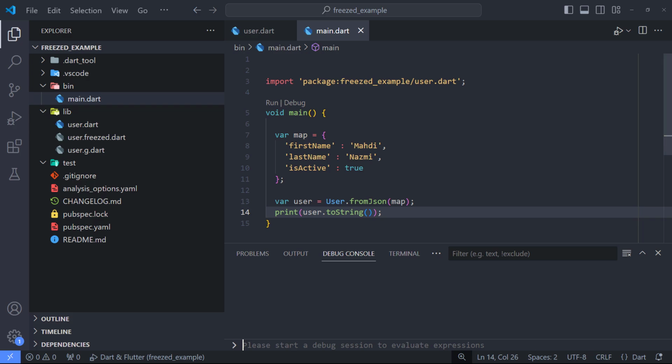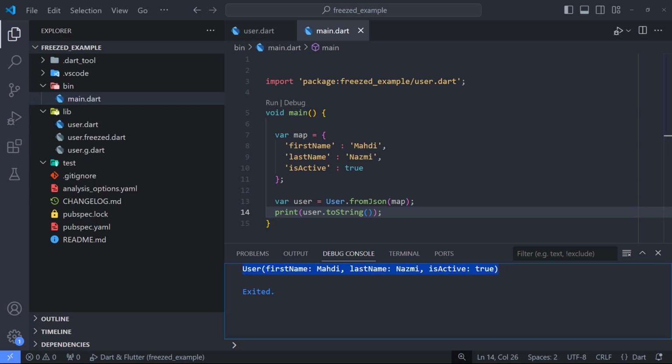If there was no Freezed, we would have to write this toString method manually, which takes a lot of time. And if we run the application, we will see in the console that the user object has been printed and JSON has been correctly converted to a user object.